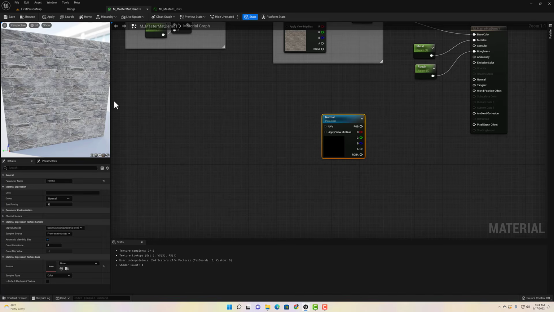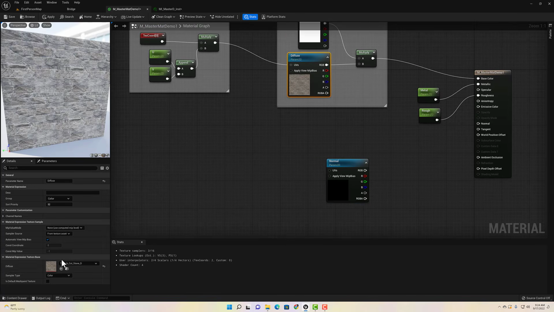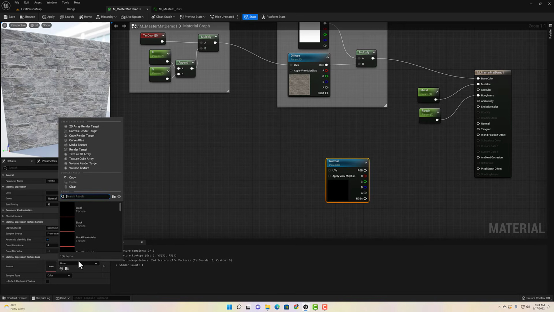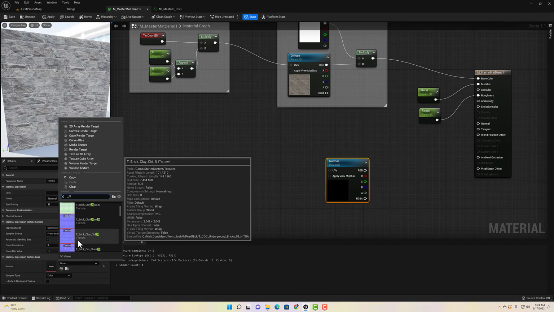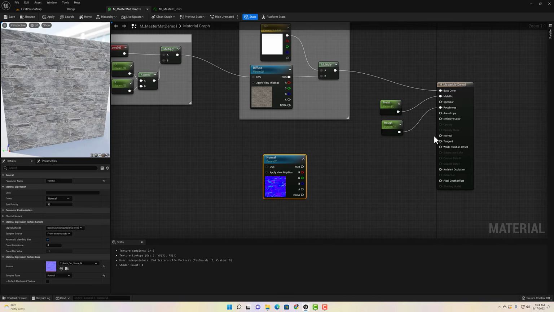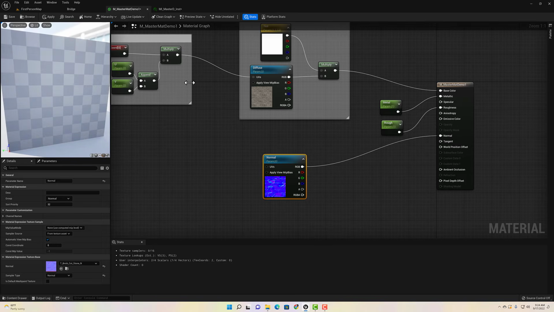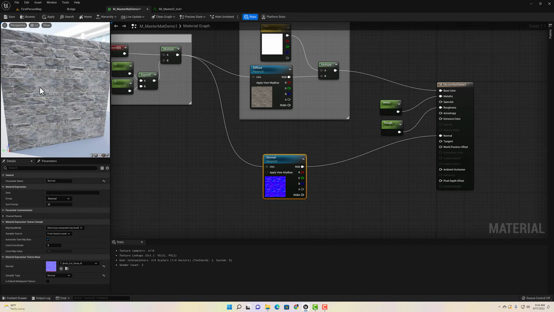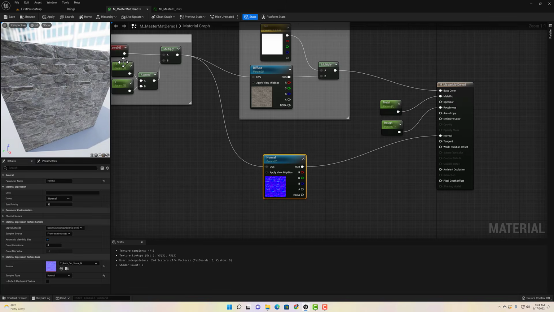And we can find the normal map that's associated with the brick cut stone. So we can just go under here and scroll down to brick cut stone. There it is. We could plug that in just as is and attach it to the normal map here. That way we are getting the tiling set correctly.